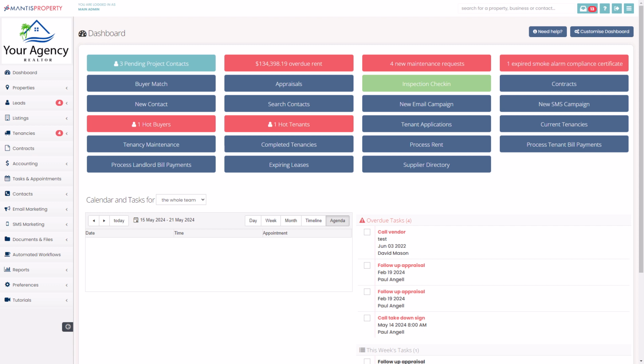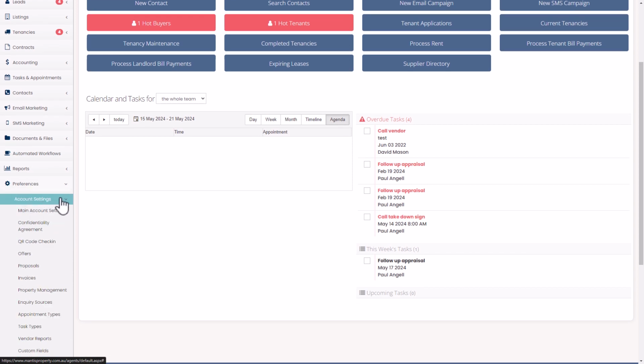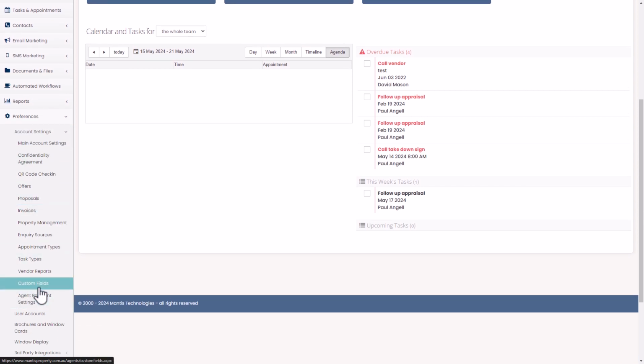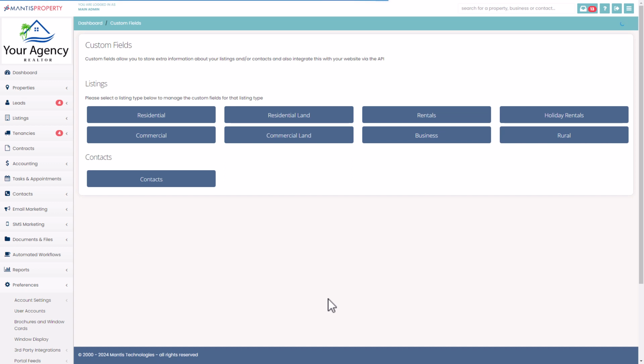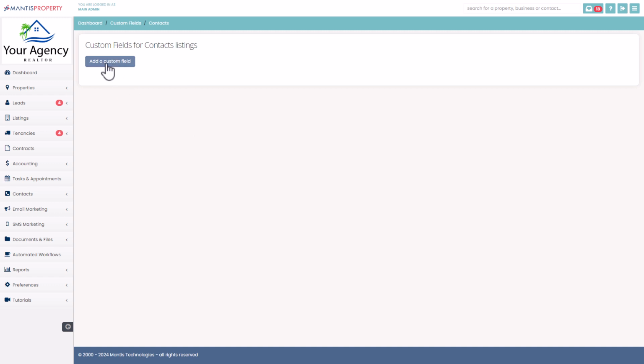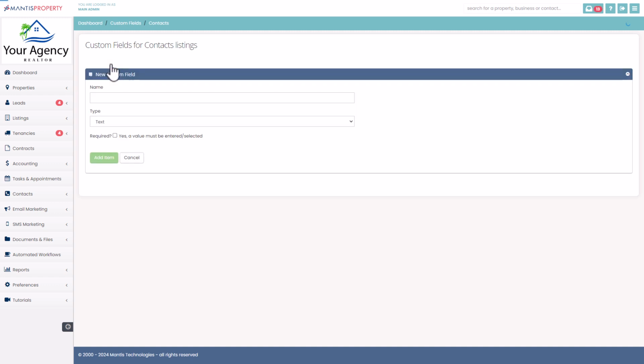To configure this, you simply go into Preferences, Account Settings, then Custom Fields. In here it shows you the different listing types and also contacts. So you select either a listing type or contacts, and then you can add custom fields into those. In this example, I'll go into contacts. On this screen, just click the Add a Custom Field.